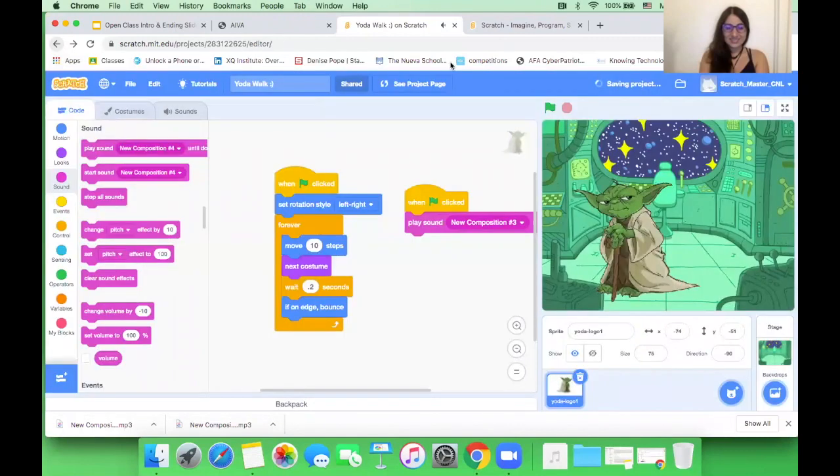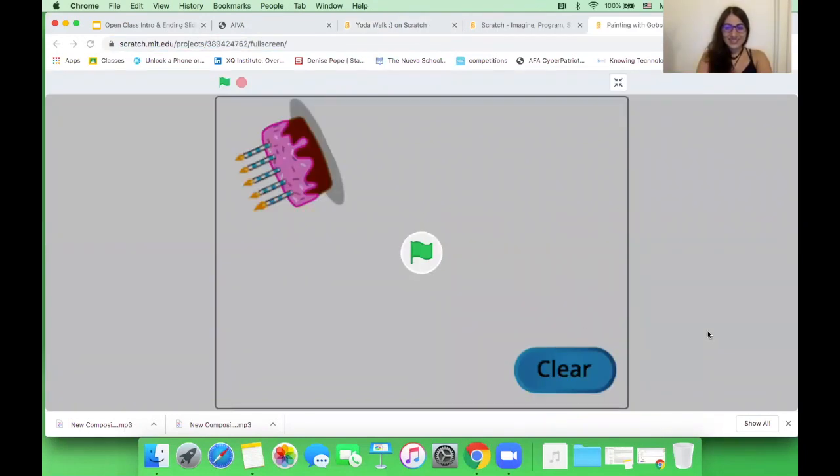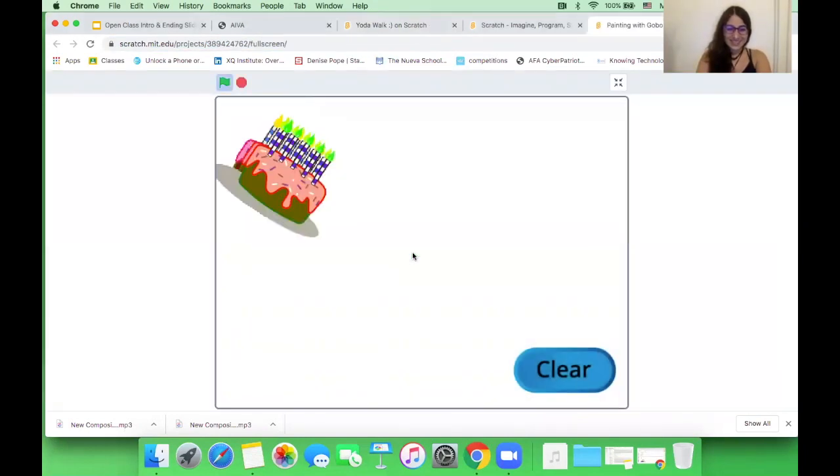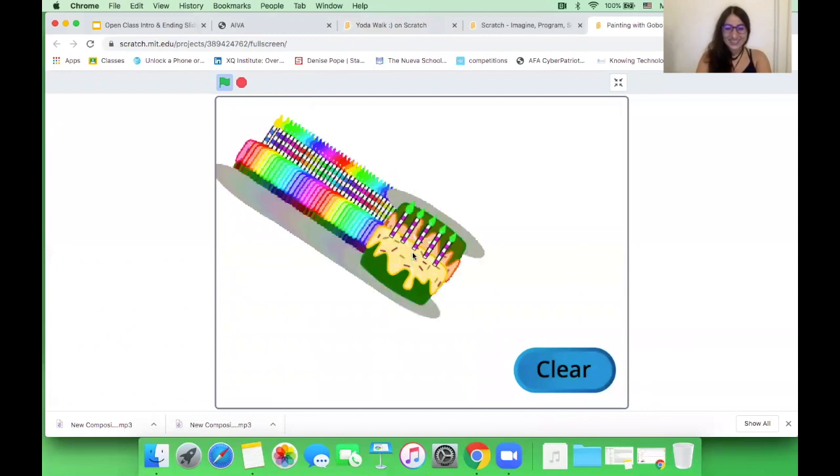Once you have done your project, if you're interested in letting other people see it, there's a share button. You can click on share, and then once you share, you can send the Scratch link to everyone. So now I'm going to share mine with everyone, okay? Let's try this one. Lovely.